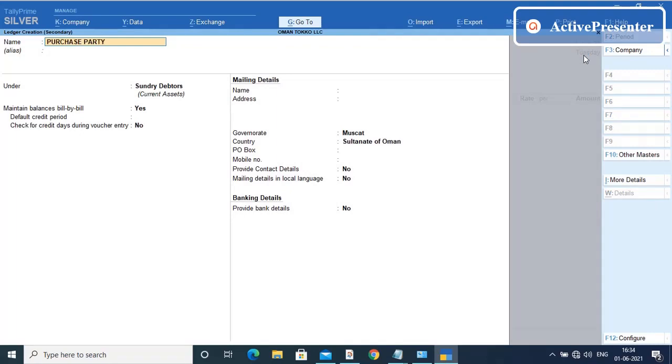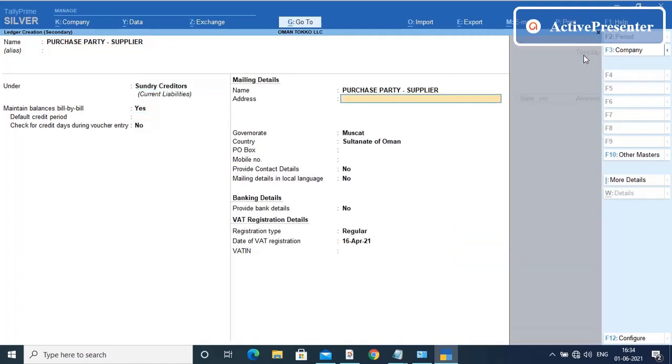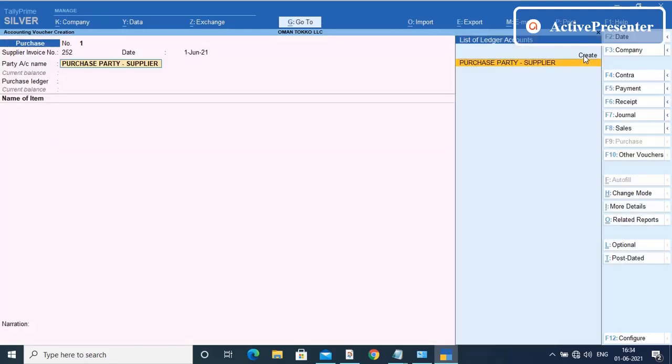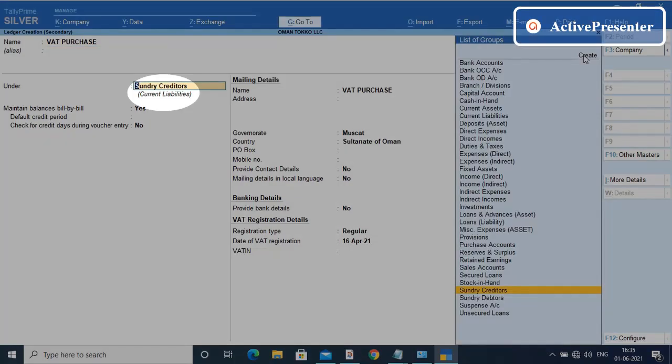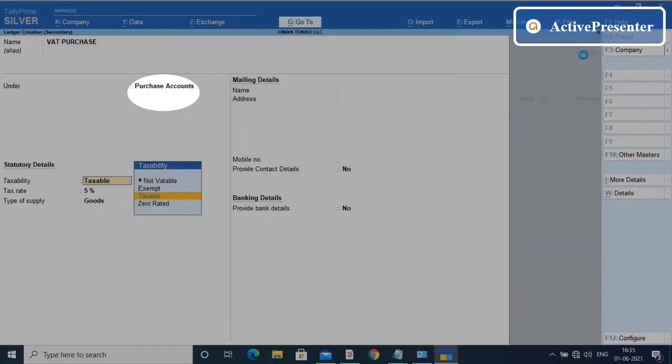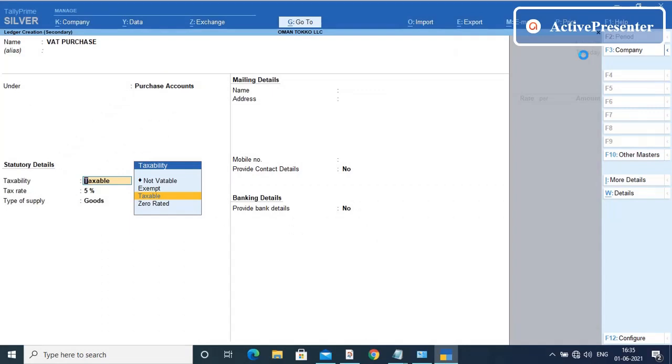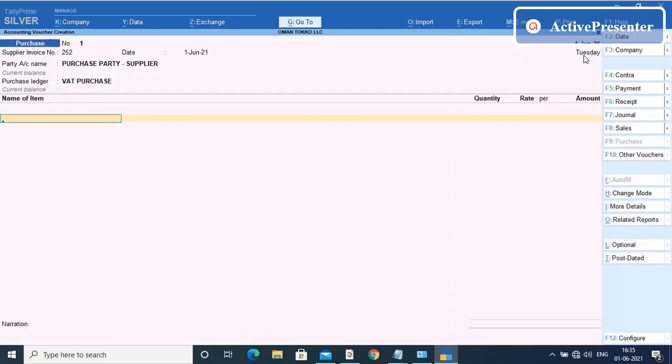I'm just creating the purchase party. It's nothing but the supplier. It comes under Sundry Creditors. I'm just giving their address and their registration number. Accepting the screen. Now it will ask you to enter the purchase ledger. Just press Alt+C. I'm just creating VAT Purchase. It comes under Purchase Accounts. If you select Purchase Accounts, it will automatically show you the statutory details, the tax rate of 5%. Just accept the screen. Now it is asking for an item.